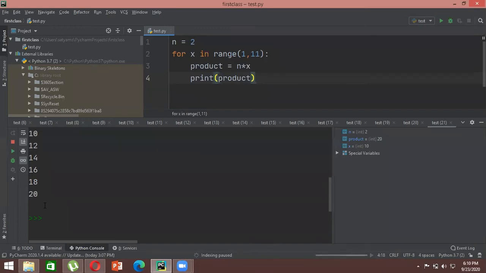Sir, this is clear, but just wanted to add, for example, instead of just writing a table, I have given a range 1 to 11, and we have given a logic product is equal to n multiplied by x. But then after getting the first result, like 2 into 1 will be 2, I want the result to be multiplied with the next number in the range.